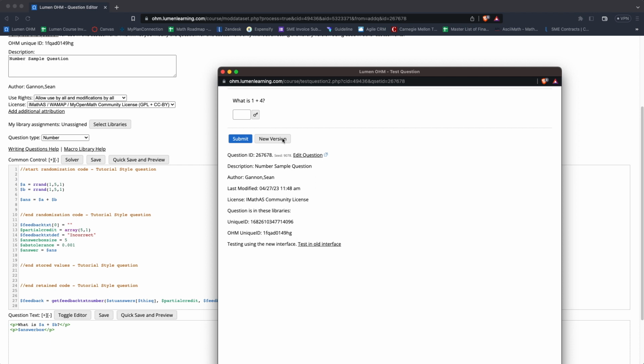And so now all of a sudden it went from a static question to an algorithmic question, which is not too much more work if we know what we're doing.